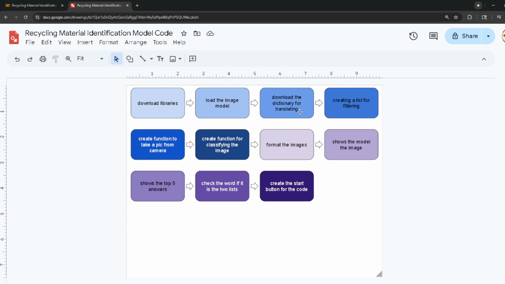Then we're going to download a dictionary for translating. What this means is the way that the AI model understands things is via numbers. So the water bottle might be the number 34, and the spoon might be number 1057. We just need to get a dictionary that translates these numbers into the object names that it was trained on. Then we create a filtering list.